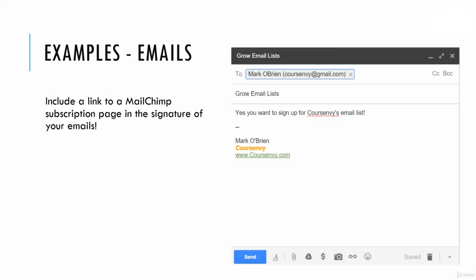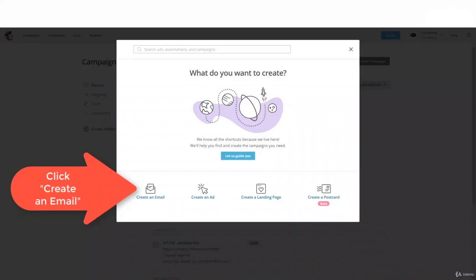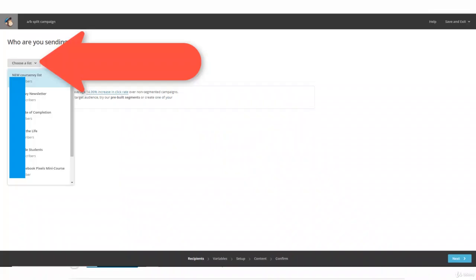So no matter who you're emailing, at the bottom of that email, again, another way for a person to get to a sign-up form. So log into your MailChimp account and click the Campaigns tab in the top nav bar. Once on this page, click the Create Campaign button. On this next page, select the A/B testing campaign option. Then choose an email list that you want to send to.